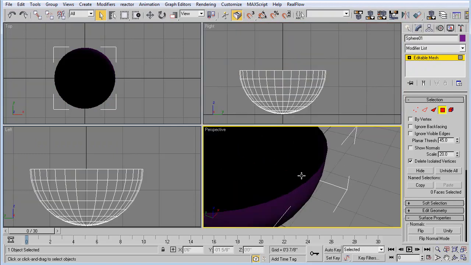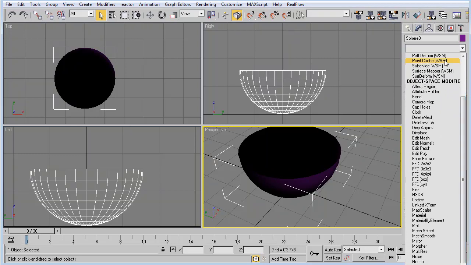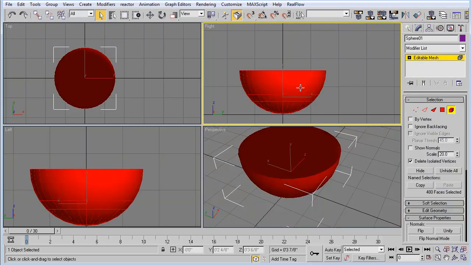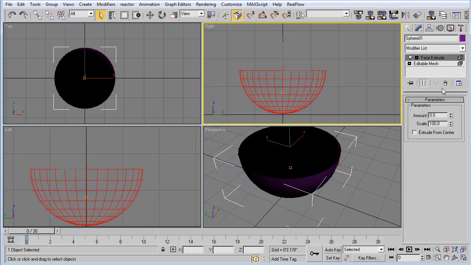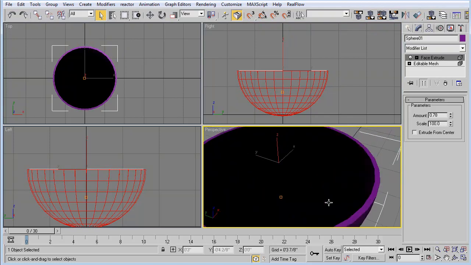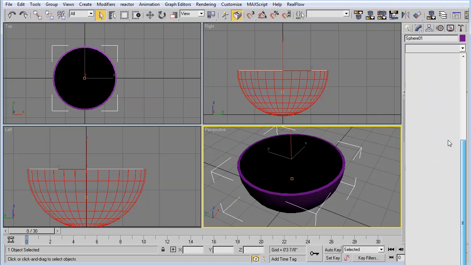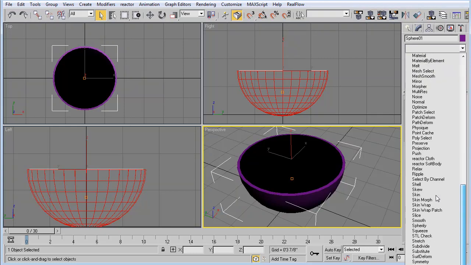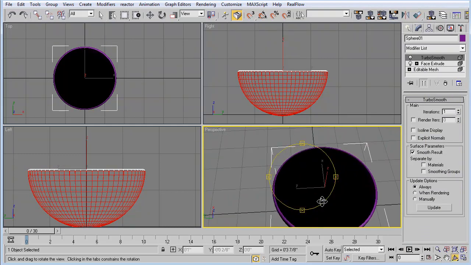Okay. The bowl's not looking bad, but let's add some depth to it with a face extrude. First, before you can do that, let's select it. Okay, good. Face extrude. The amount doesn't matter. Just eyeball it, whatever you think looks good. Right here looks good. I'll go with 0.78. That looks good to me. And we'll smooth it out with a nice turbo smooth. Right here under modifier list, turbo smooth. Boom. Okay. Looks good, looks good.